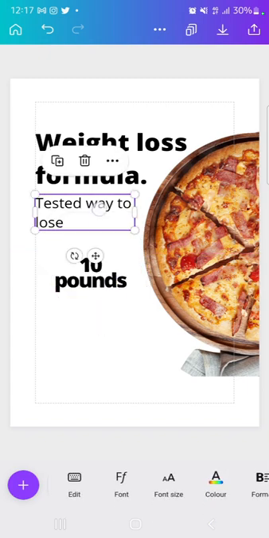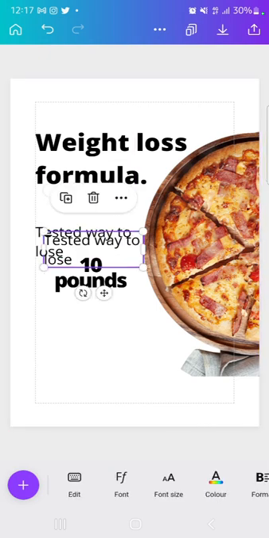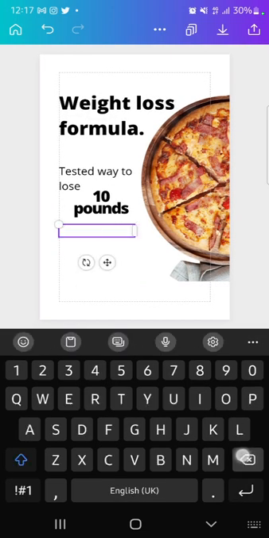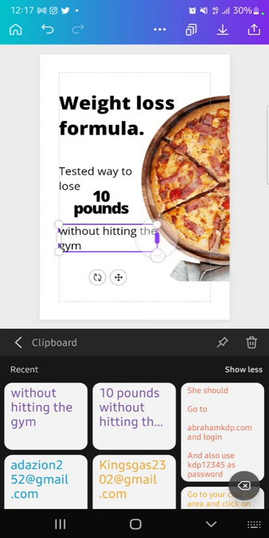Sorry, delete. Okay, duplicate this. So let me edit it. I clipboard and paste, without hitting the gym. So let's see. With this, I can just do some final touches.